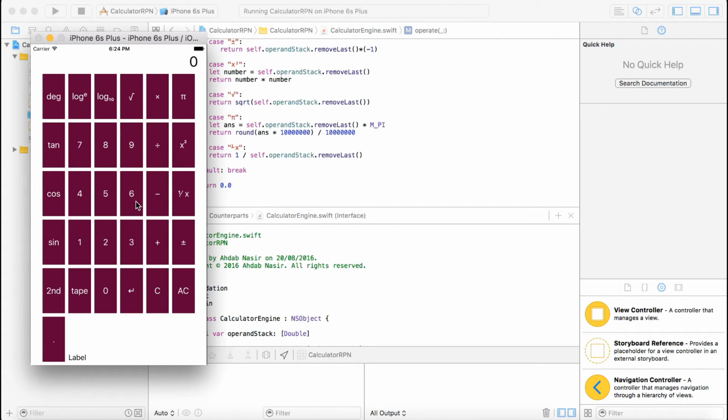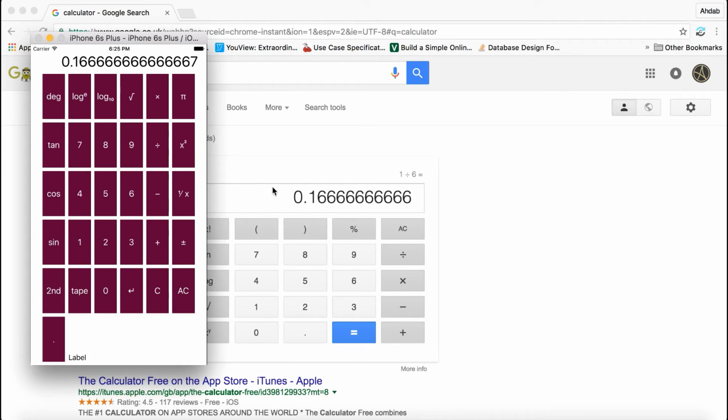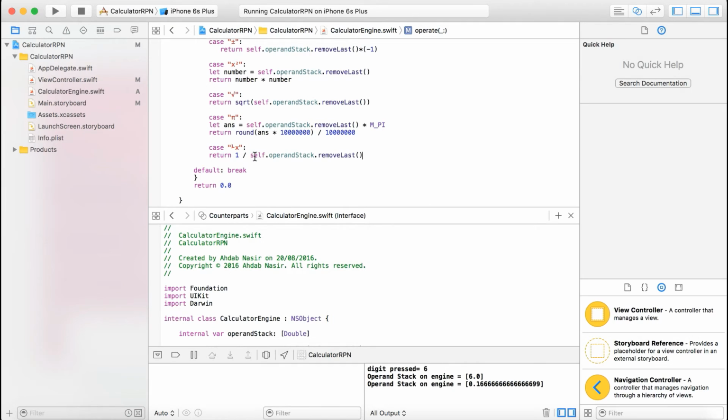So if I do, for example, 6, there you go. So it will be 1 over 6. So if I just go here, for example, if I do 1 divided by 6, 0.16666, get the same answer. Okay, so now the next step, we've done that, so now let's do the logarithms.